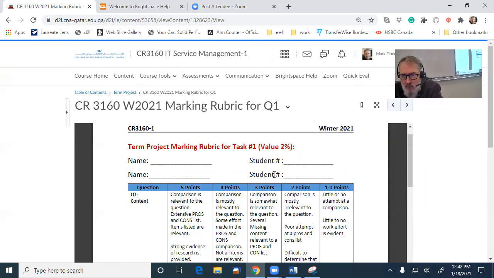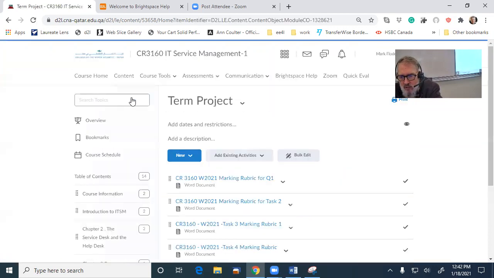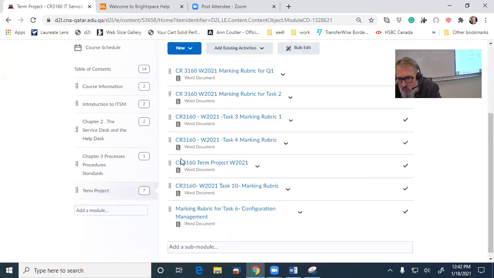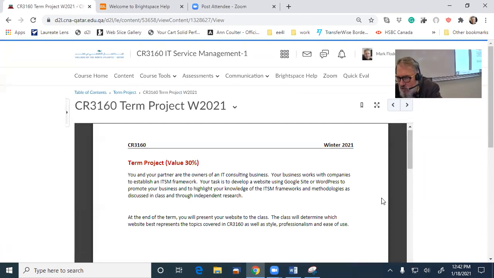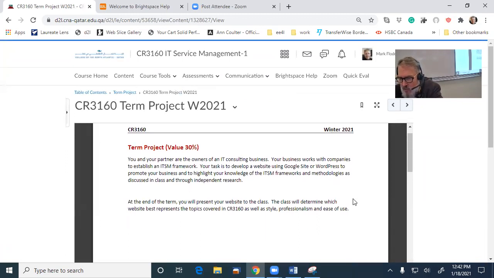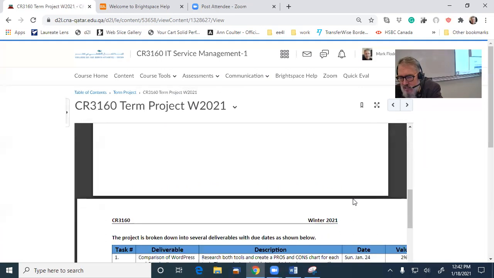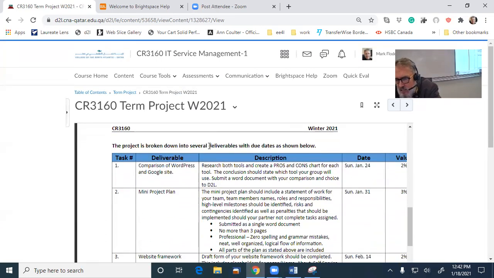So let's go back to the term project itself. If you go and look at the term project document, which is this document here, if you open that document, and that's available to you, you should download it if you're interested. The first page is just an overview, but the second and third page list the tasks and list the due dates. Okay, so that should answer when is it due.